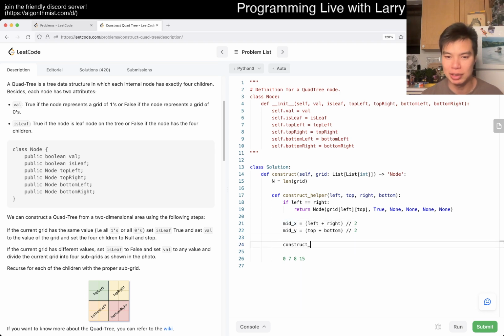So then you have a construct helper left to top, mid x, mid y, and now this is just about going through the cases, right? So this is going to be top left, maybe I got that, right? Top right is going to be the same thing, except for now it's going to be mid x plus 1, and then this is going to go to the right, right?